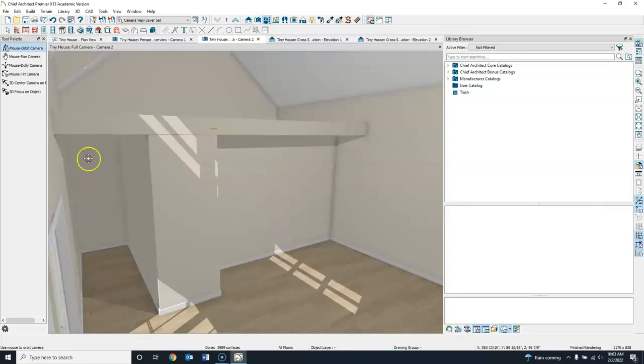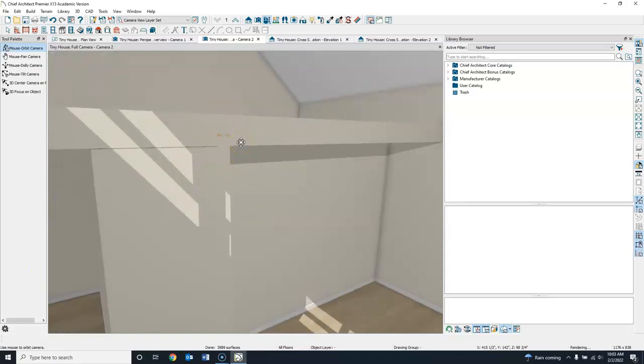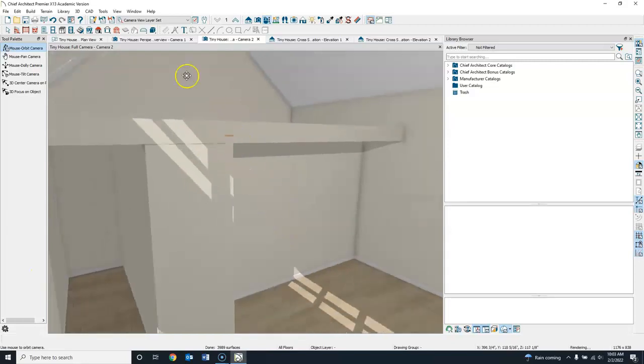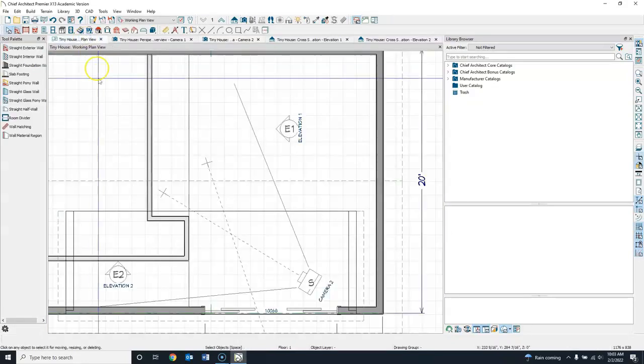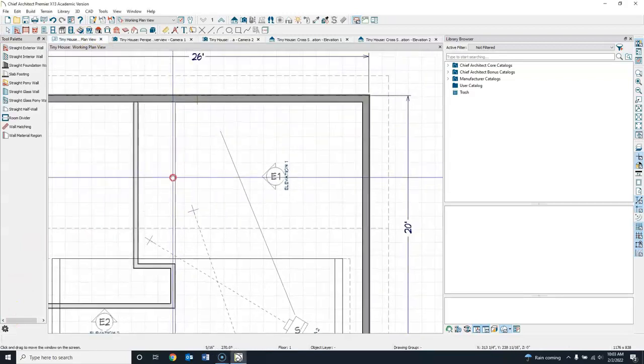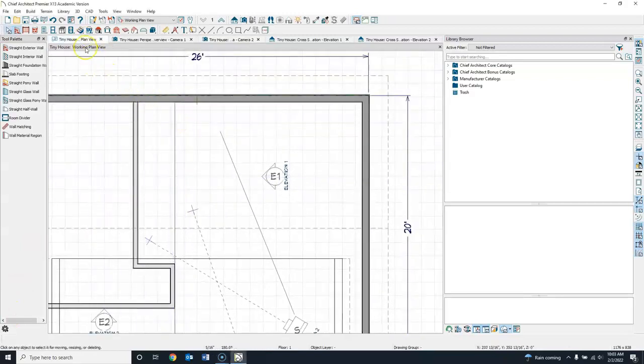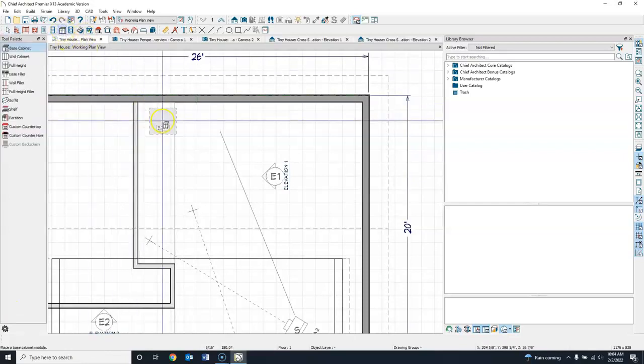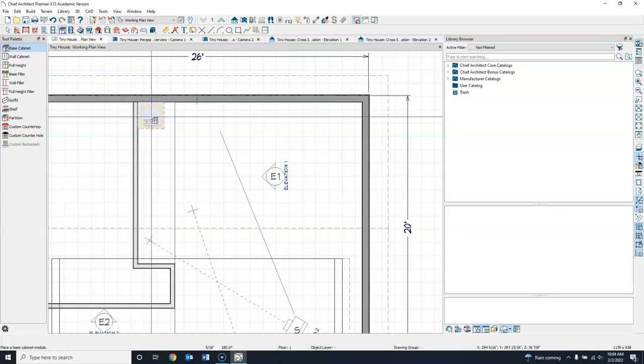So let's start working on our kitchen now. So go back to the floor plan view. And I'm just going to start with some cabinets right here. So let's go ahead and get a base cabinet, and I'll just put it over in this area.